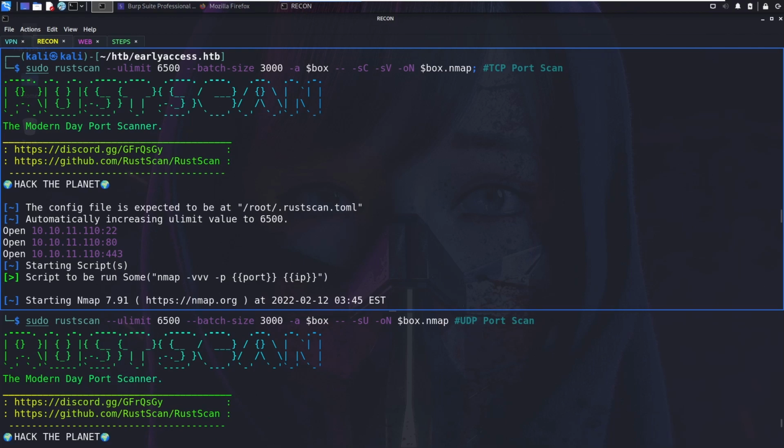Hey everyone, today we are solving Early Access on HackTheBox, a hard-rated Linux machine. I do have COVID at the moment, so just please ignore that.